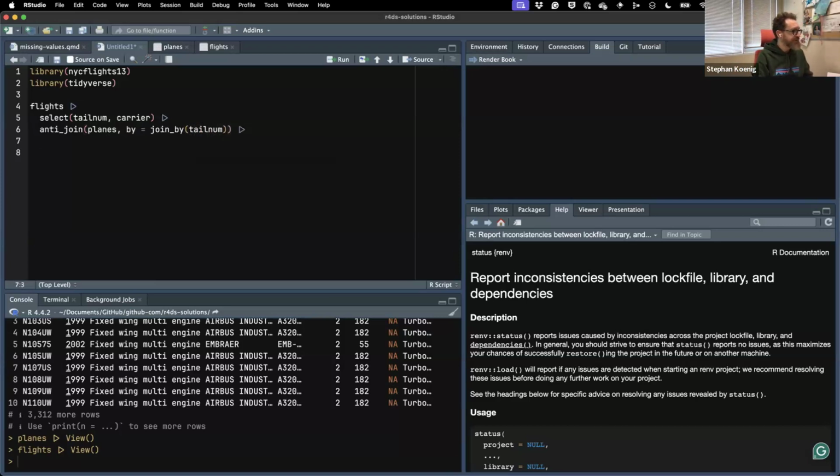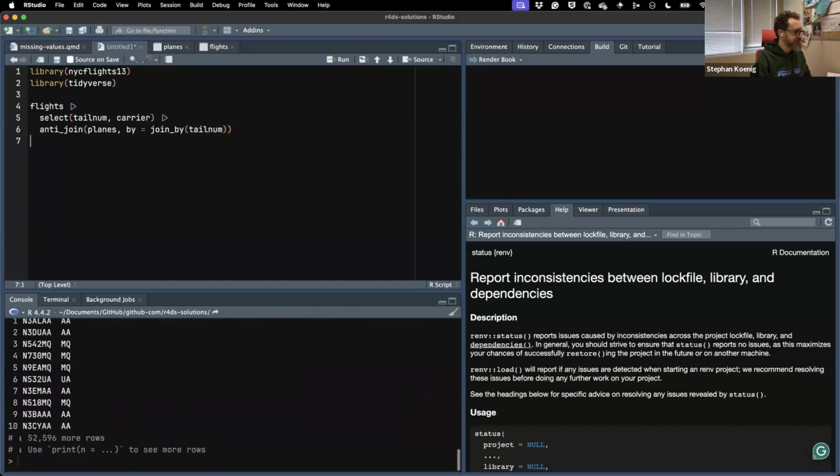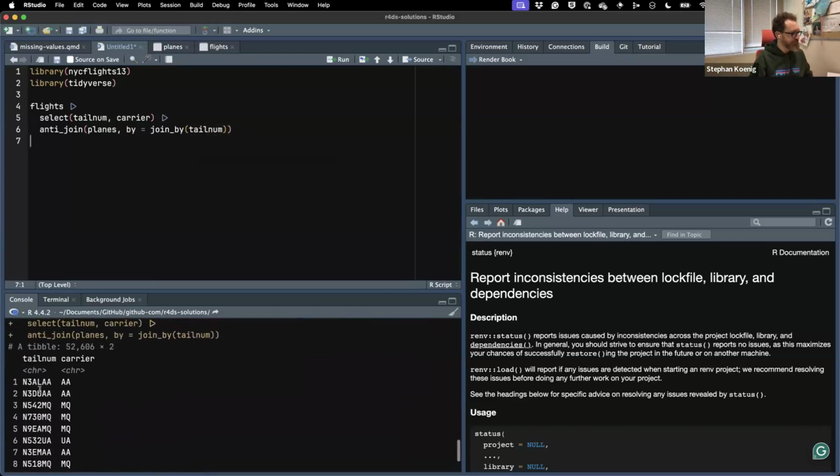And after this, let's just look at that output. So we now get a long list of the tail number and carrier. Those are all the planes, and those are all the tail numbers that are in the flight set, but not in the plane set.